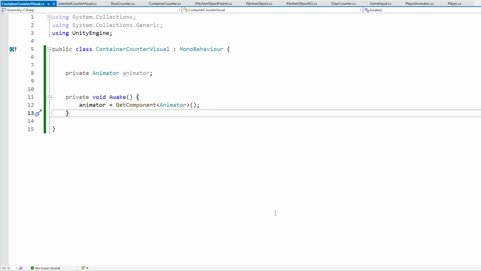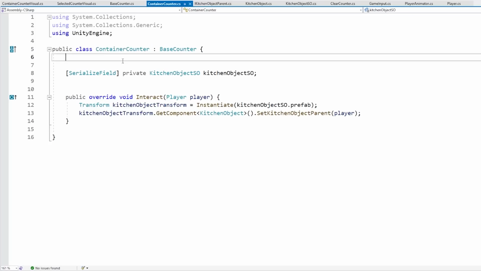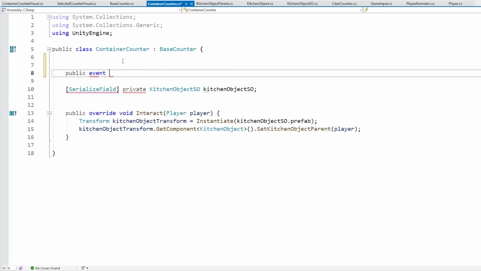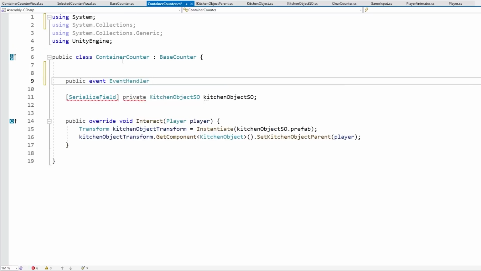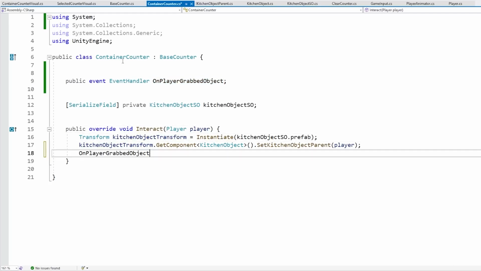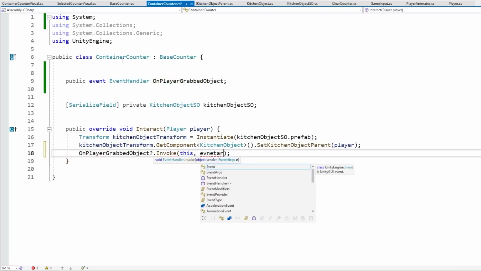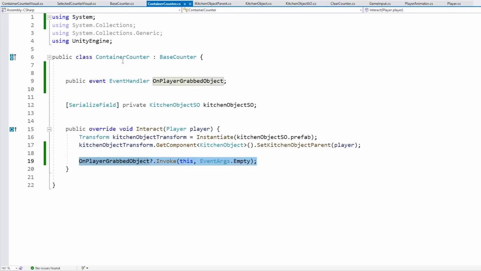So with this, we have the animator. Now we just need to know when we should play the animation. So let's go over here on the container counter script, and basically let's make an event that we're going to fire when the player grabs an object. So let's make a public event of type, let's stick with the standard. So let's use event handler inside using system, okay. Let's name this on player grabbed object. And then down here, when the player interacts and gets an object, let's fire off this event. So invoke, let's invoke with this and event args.empty. Okay, so we are firing off this event.